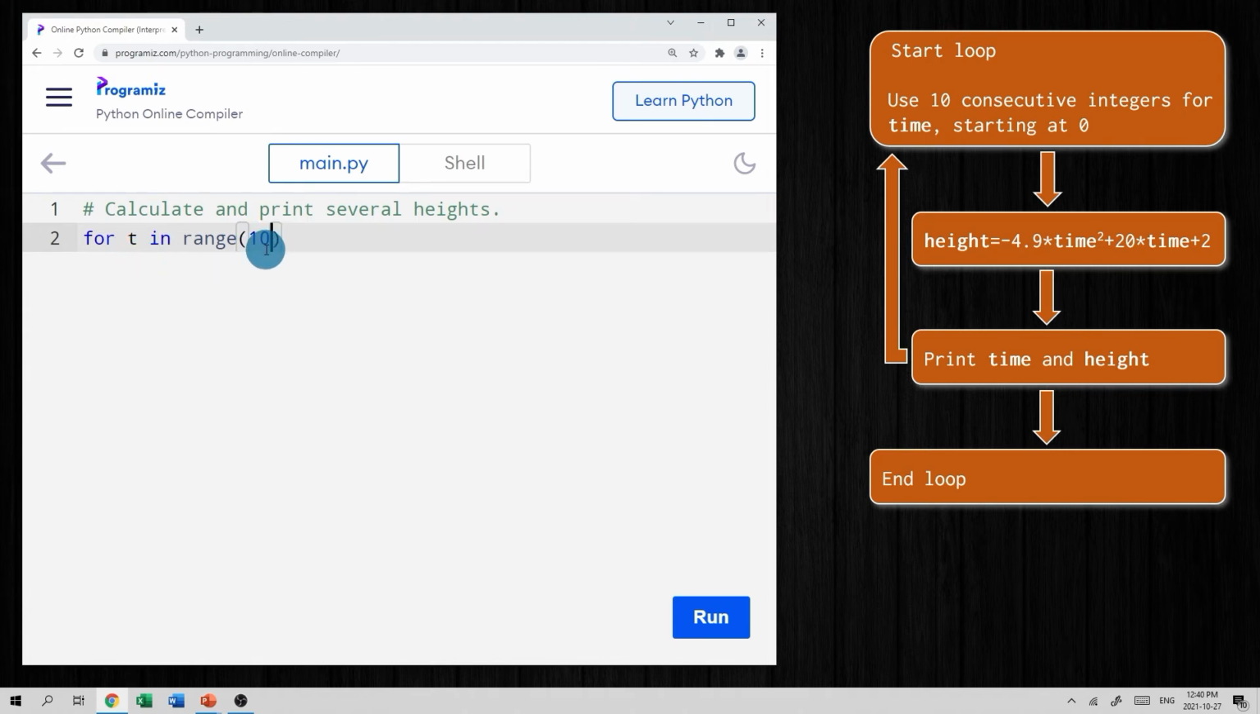And this range is 0 to 9. Beware of that, right? Even though we said 10 here, it's 10 consecutive integers starting at 0. So it's 0 through 9. And what's very important is that we now put a colon here, because that really tells Python we want a loop. And watch what happens when I hit enter. There's an automatic indentation.